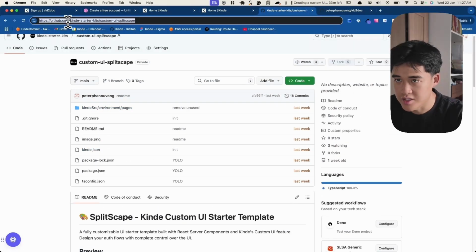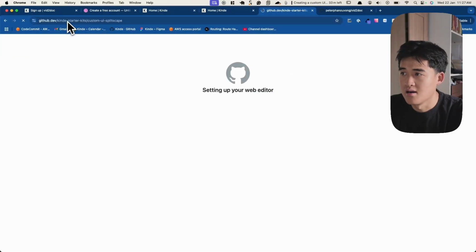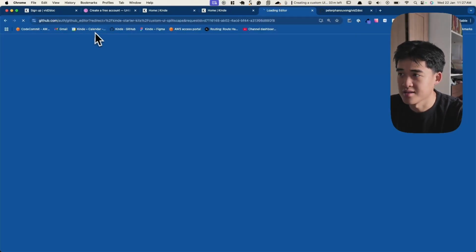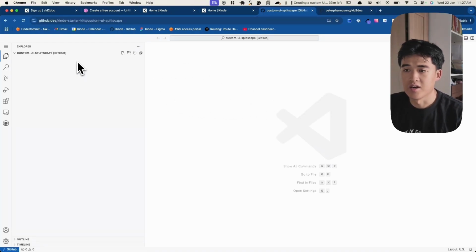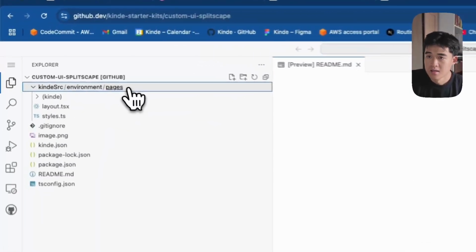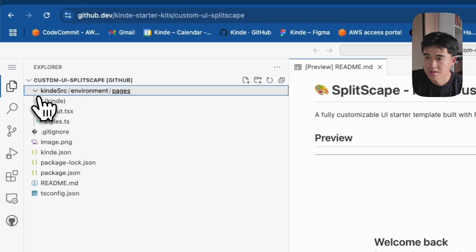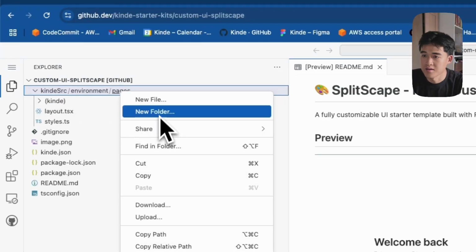Now, if you didn't know, you can change .com to .dev. I'm hoping I can copy this entire directory over. Yeah, it opens it like it's VS Code. I think it is VS Code Online, I don't know. Alright, so here's the Kinde source. I'm going to copy this pages directory.